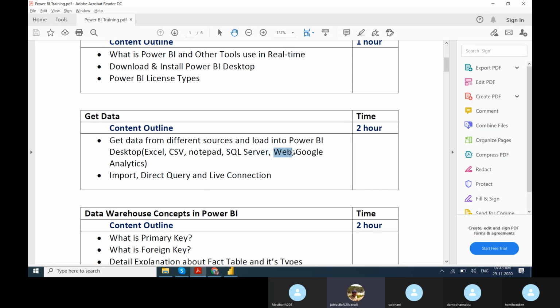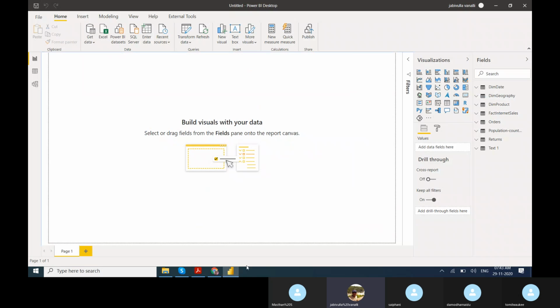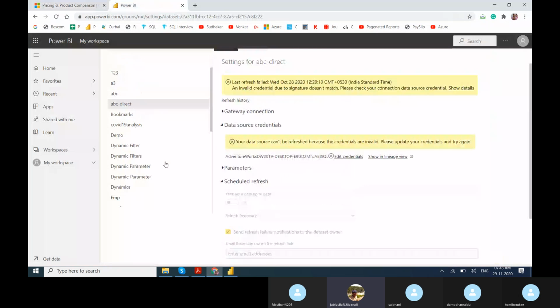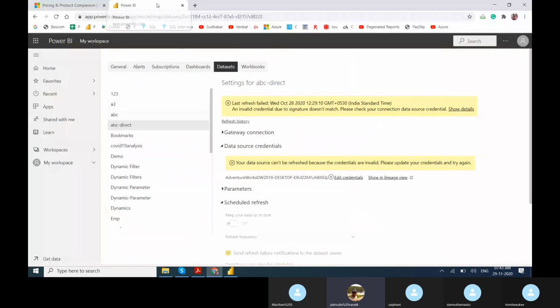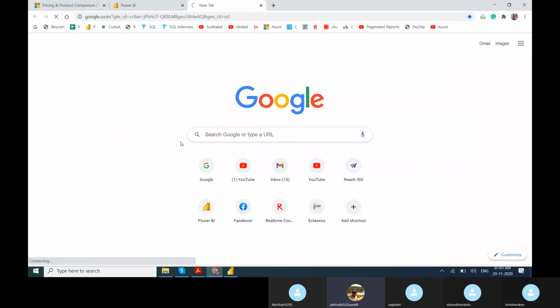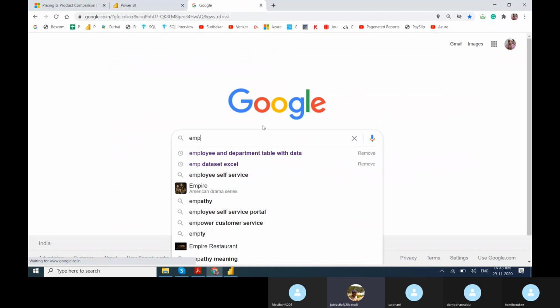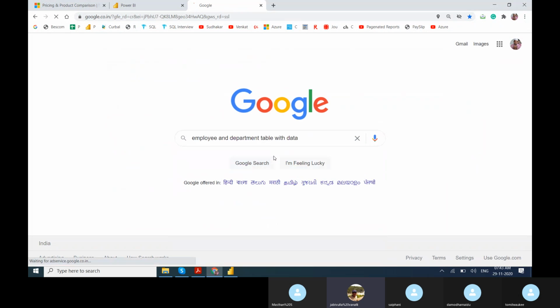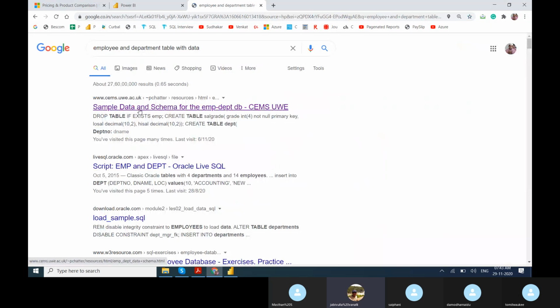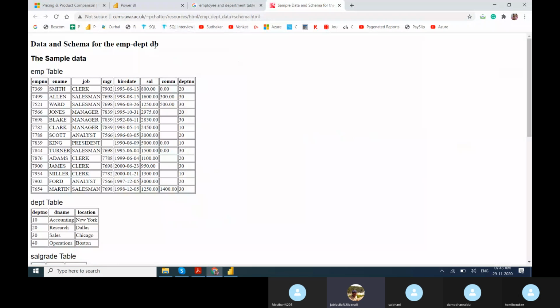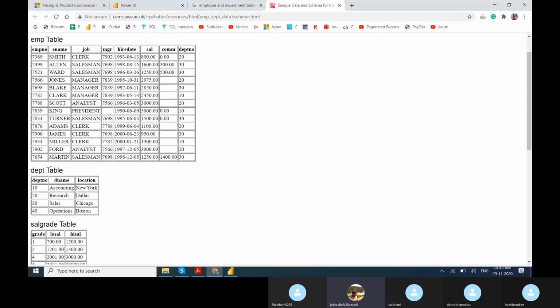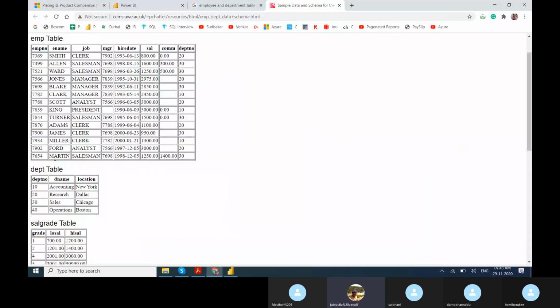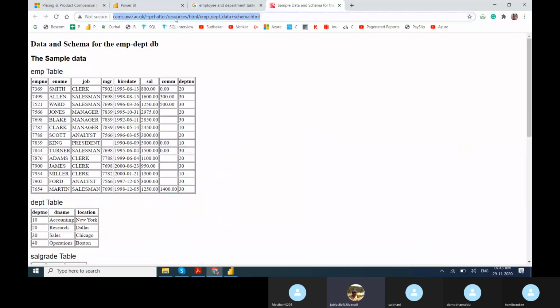And web, how to get data from the web. From the web, in the sense, your data set is on the web, so how to get data? For example, an employee and department table with data. Just open the links. In this URL we have some tables, three tables. Just copy the URL.